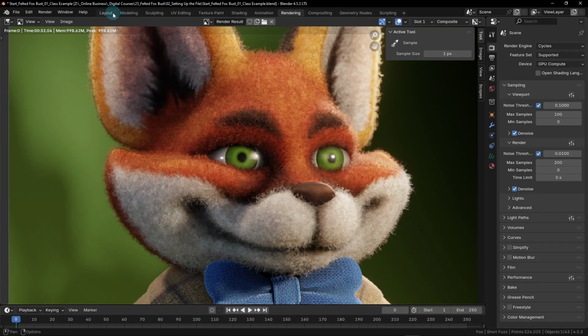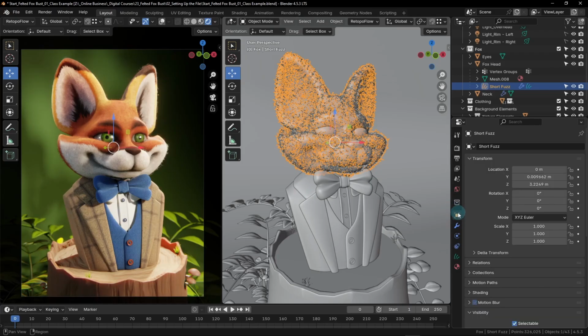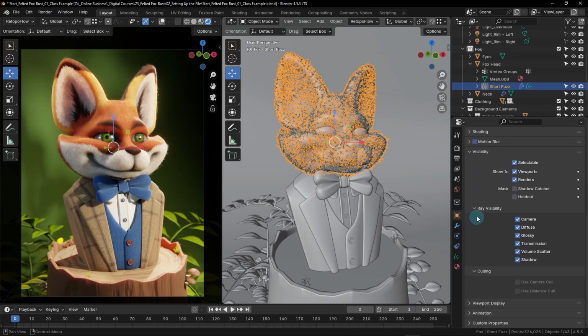So first we'll go over here to the layout workspace. And then over here, we're going to go to the Object Properties tab found on the right. It's this orange square icon. Now we'll scroll down this list until we find the section called visibility, and then we'll go further down the list until we see ray visibility. And then we'll notice this checkbox here called shadow. We're going to uncheck this shadow box, making sure that you have the short fuzz selected. So make sure that you have this object selected before you uncheck this box, so that we're not unchecking the shadows for another object. This will tell Blender to not allow the fuzz to cast any shadows.